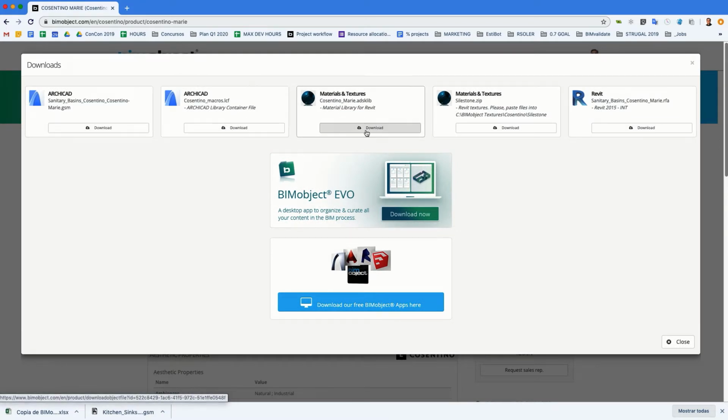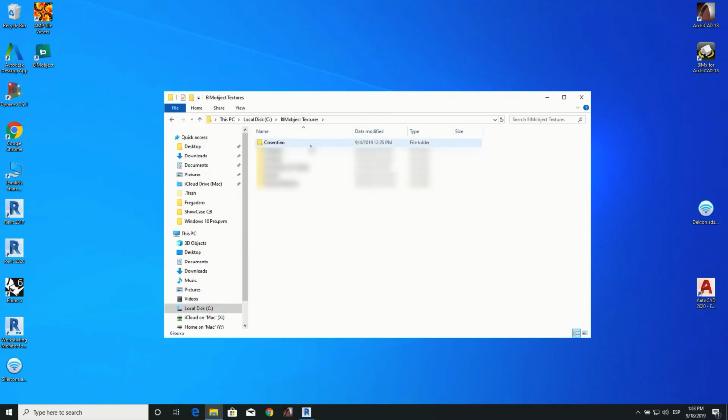We will start downloading the files for Revit. First, we need to download the Autodesk Materials library, together with the textures and the Revit family. We have to create a folder in zip with this path, where we will unzip the textures.